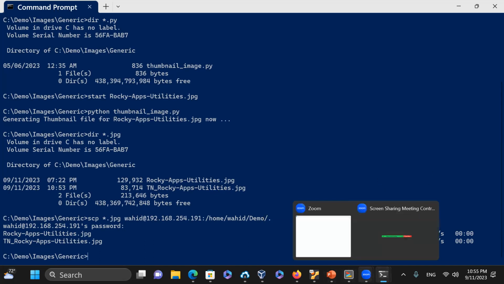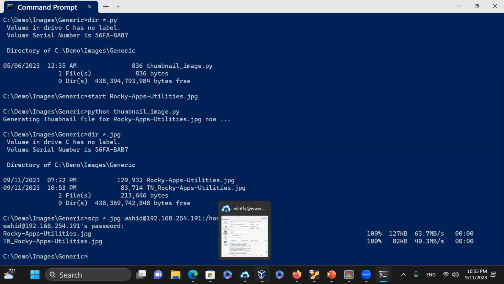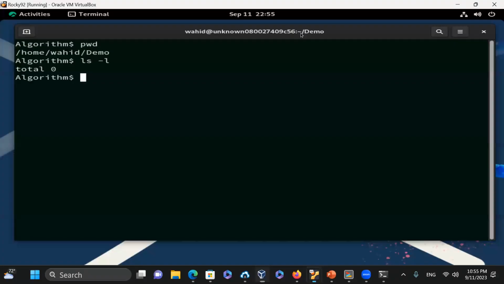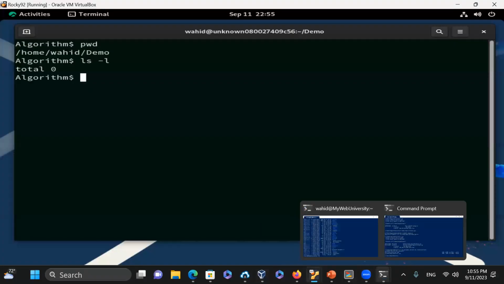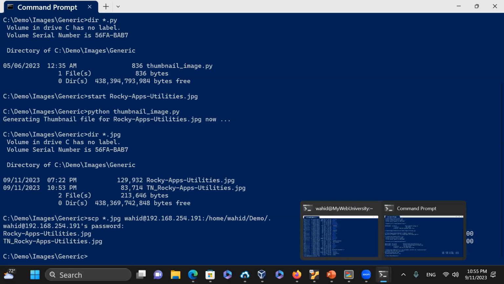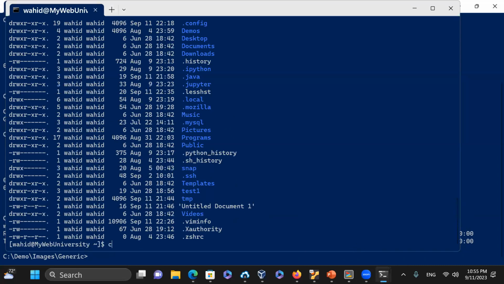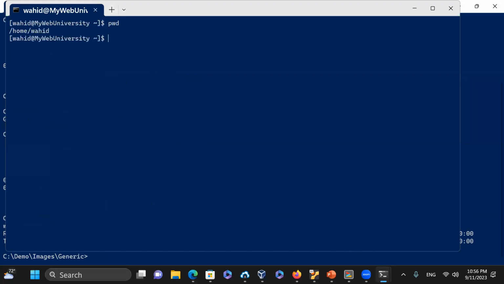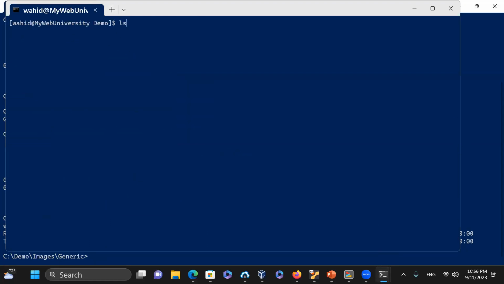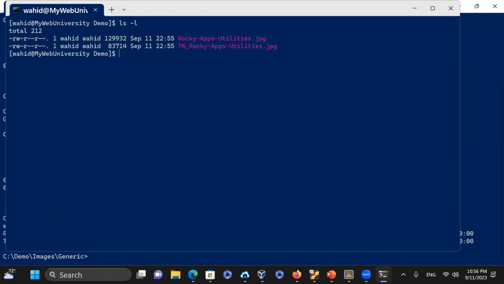So let's go back to the Linux server, which is this one. You could go on this one, or you could go on the command prompt here. That is both the same thing. On the command prompt here that I SSH'd into, I clear my screen, pwd. Now if I go to the demo directory, clear screen, those two files are there.